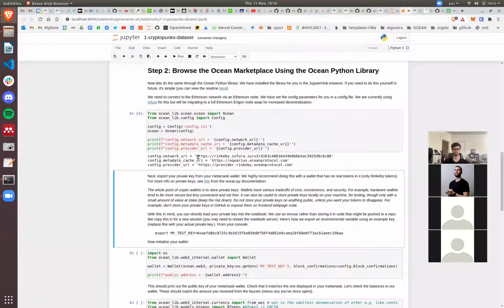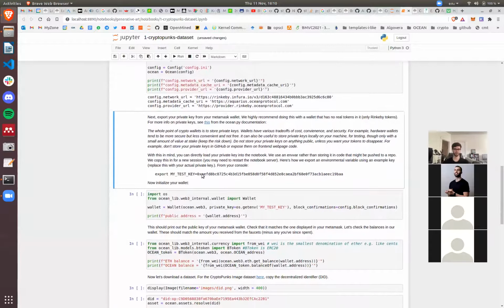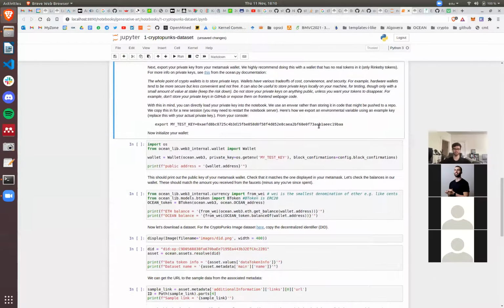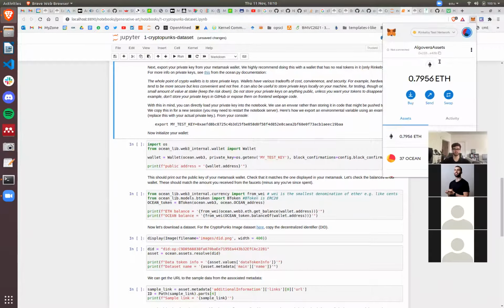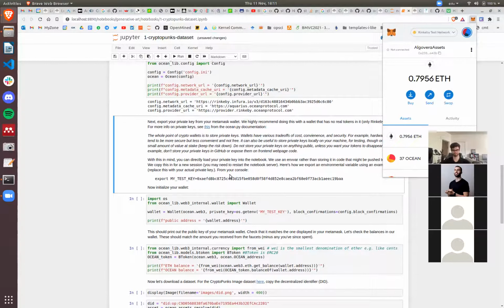Yeah, so that all works. And so the next thing we need to do, it depends if we want to use our test wallet, for example, is access our wallet from Python. The thing we need to do is load in our private key somehow. And the thing with private keys is you don't want to share them with anyone, and you also don't want to have it in a GitHub repo or anything like that.